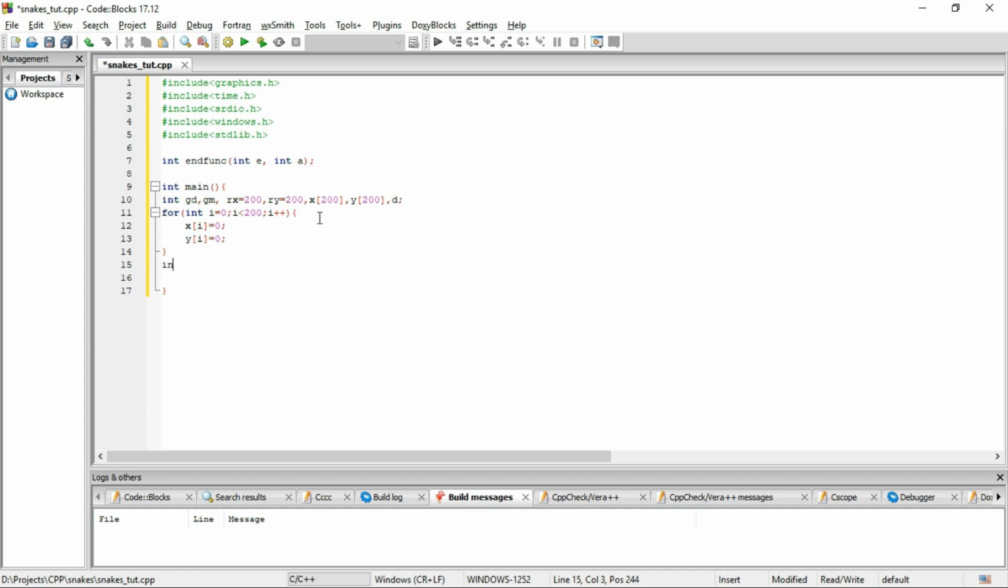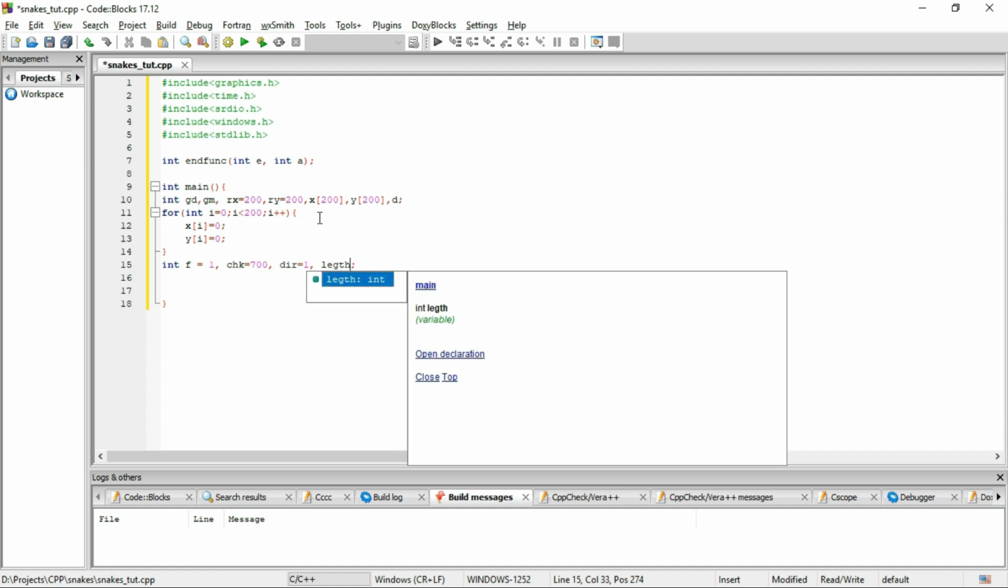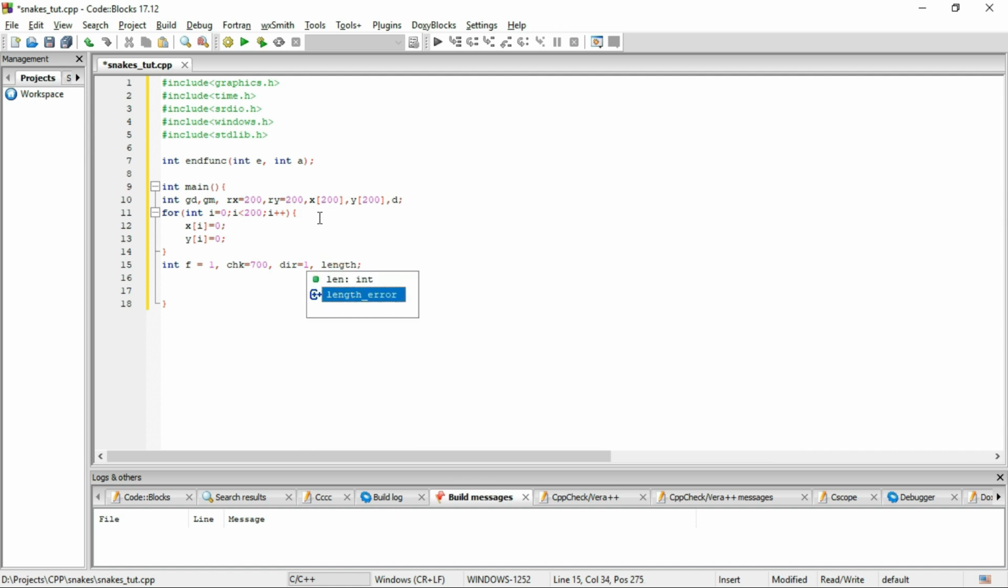Now I'll be defining some other variables also for food, direction, position, etc. So f1 will be the number of food intake and also the score. Then the chk variable equals 200 for checking. Okay, let's keep it to 700. And then dir equals 1. And the last variable, length, for the length of the snake. At the starting it will obviously be 1. Now f is the score, chk is the checking variable, dir is the history direction.